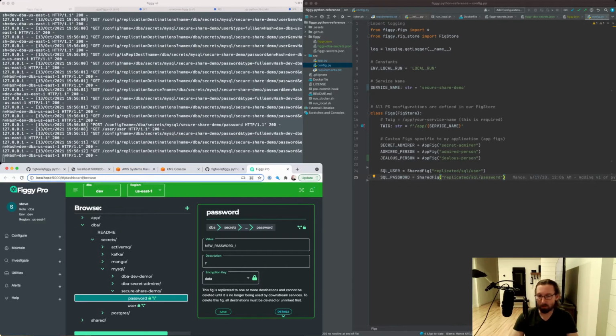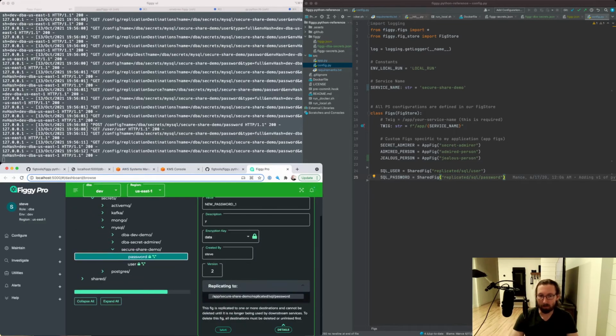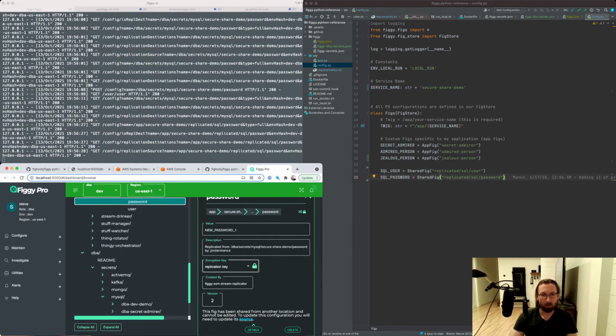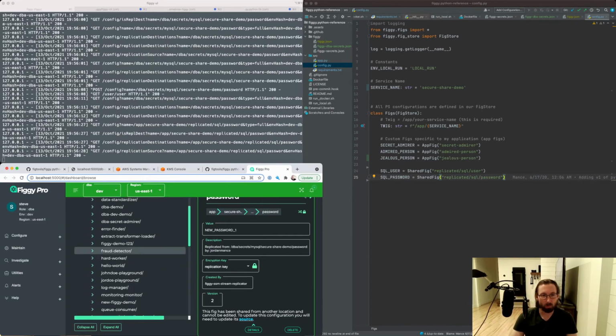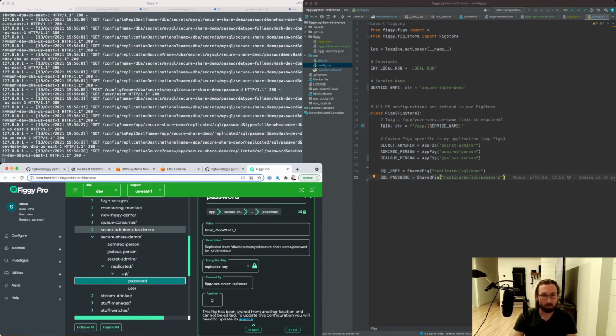If we click details here, remember I talked a minute ago about how Figgy keeps the source of truth in the DBA namespace, but this value is replicated and synchronized downstream with the application itself. If we click the replicating to value, you'll see that we've now been scrolled through under app, secure share demo, replicated SQL password, and we can see that the password has been updated in the new location. Most importantly, we can see that the value is encrypted with the replication key.